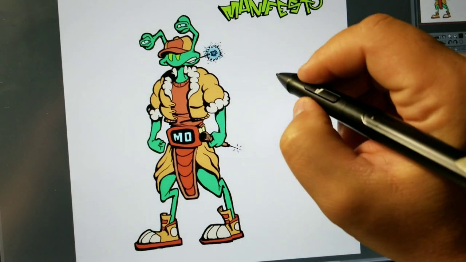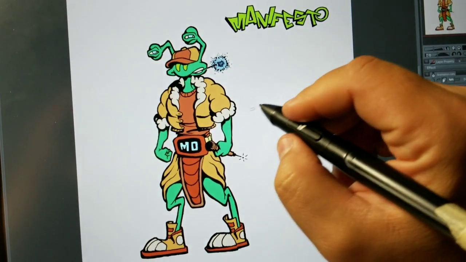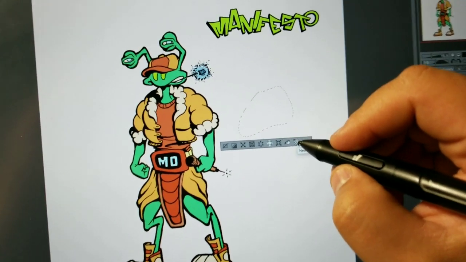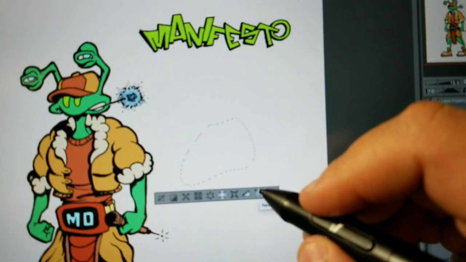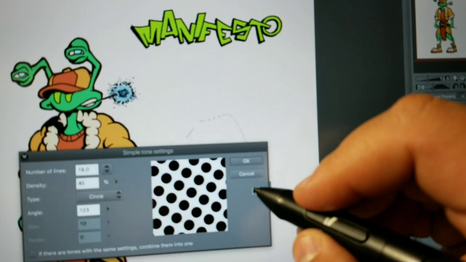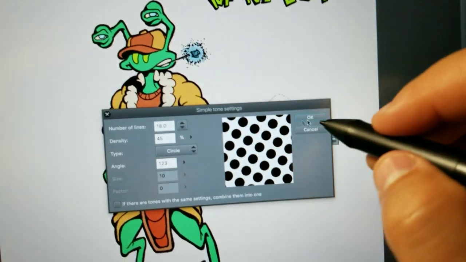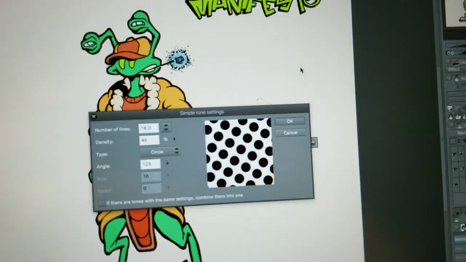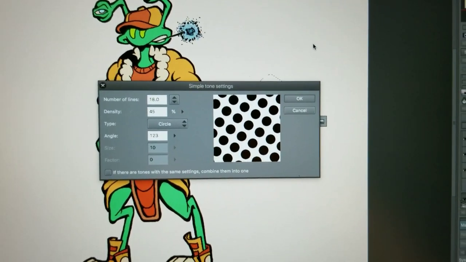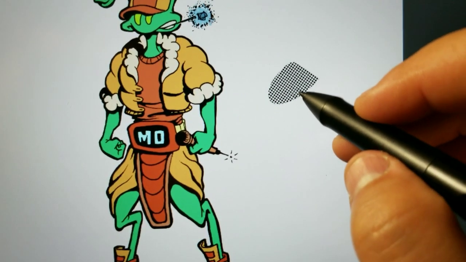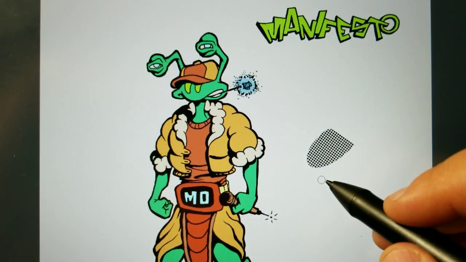To get the screen tones, there's a lot of different ways you could do it. But right now, I'm just going to make a little selection right there with the marquee tool, and then fill it with a gradient and pick some options. My computer wants to be stupid, so I'm just going to press return. There we go.